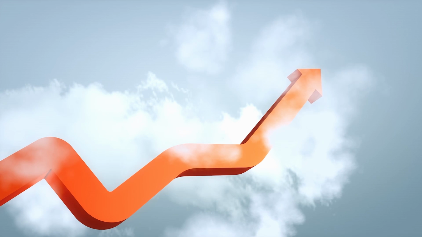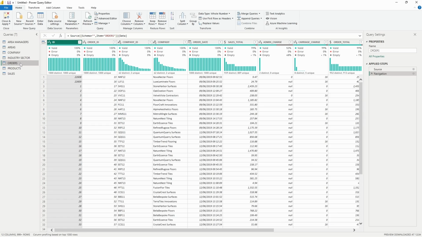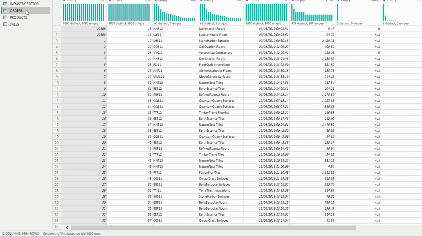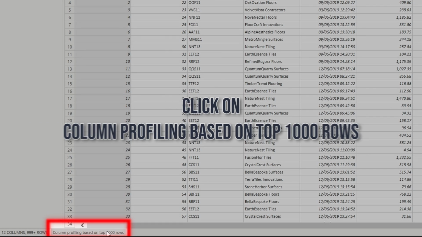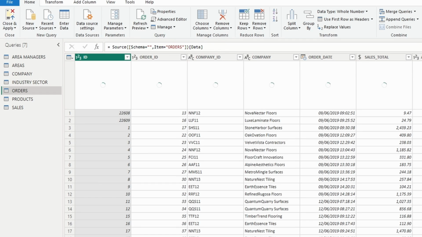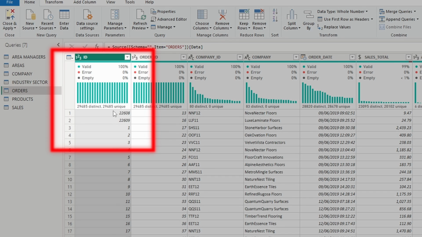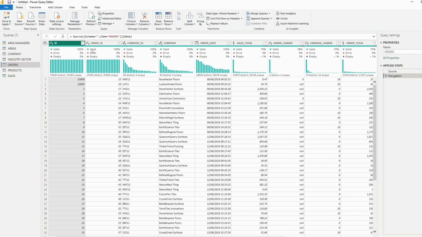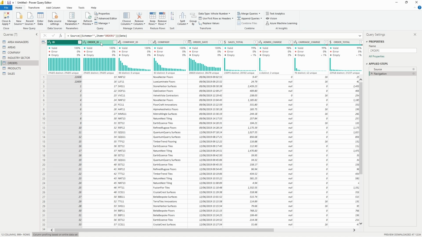Now let's get back to cleaning data. First thing we want to do when we open the orders table is to change the column profiling from the top 1000 rows to the entire dataset. And as you can see now, we don't have information on just 1000 rows, but on all 29,485 rows.